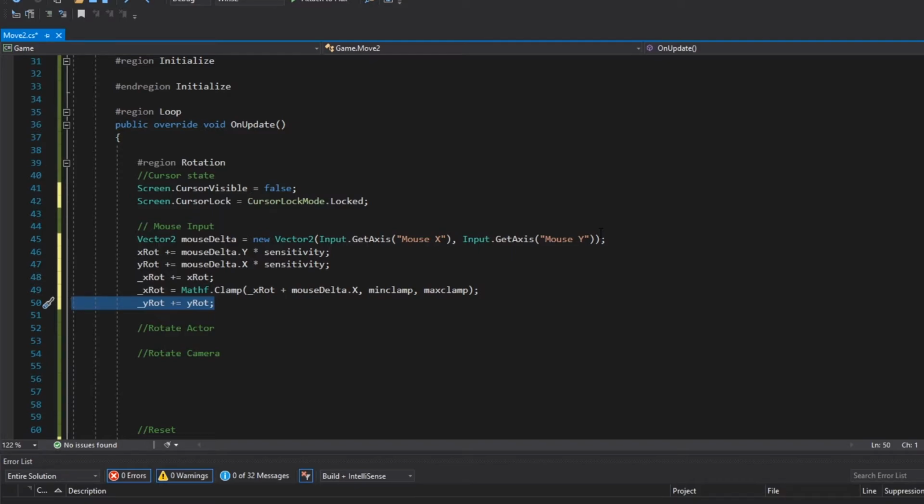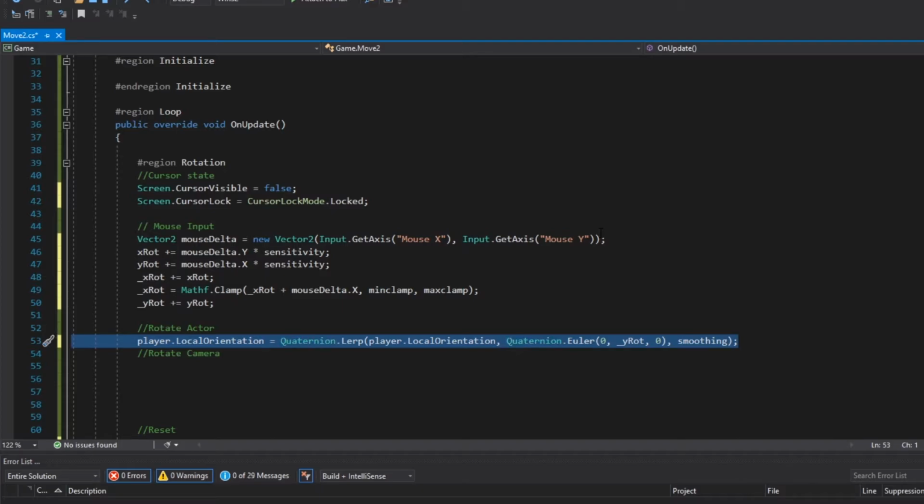Anyways, what we can do next is we can actually rotate the players and the actors with Quaternion.Lerp. So we can set that to player.localOrientation, which is what we want to rotate from, and we want to rotate to Quaternion.Euler(0, _yRot, 0) for the y-axis, and that's where we feed in the smoothing, after the Vector3 put in with Quaternion.Euler.